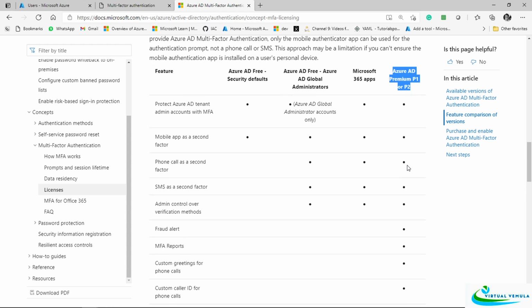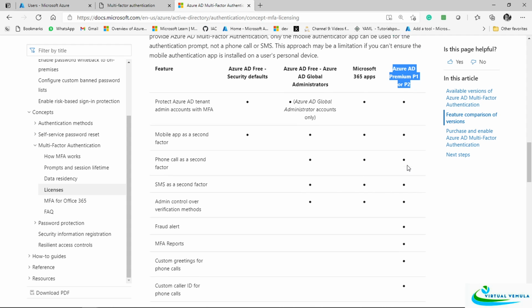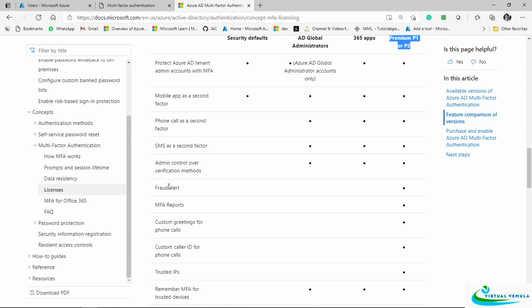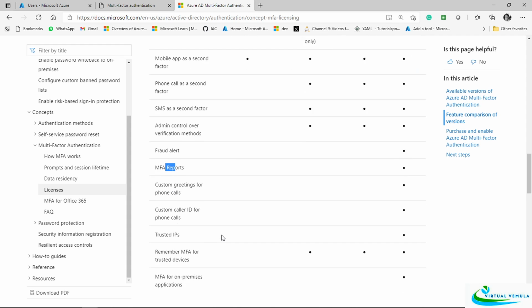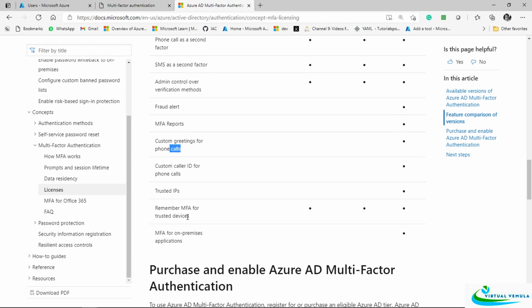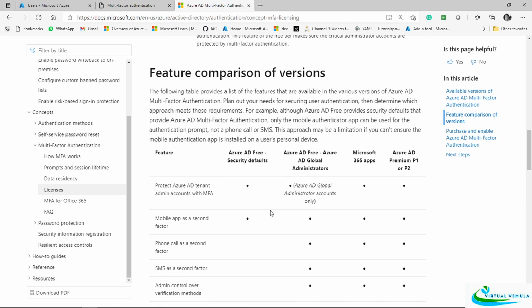Now, what are those additional features you are getting when it comes to multi-factor authentication on P1 and P2 license editions? Now you can track fraudulent alerts, you can get reports, custom greetings for your phone calls, and some advanced features, trusted IPs, and so on, which is not there in Office 365 and free editions.